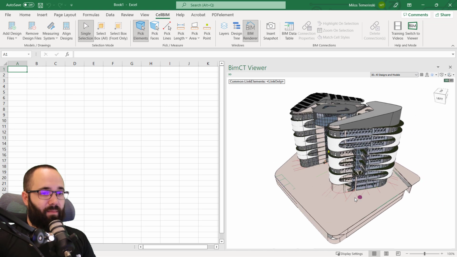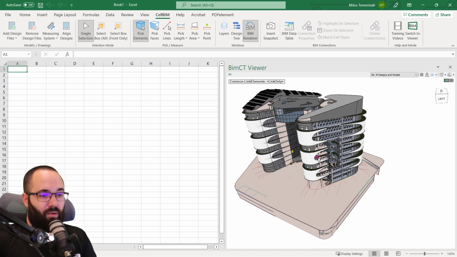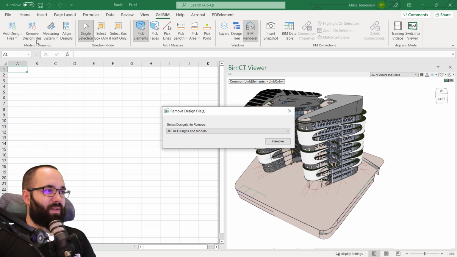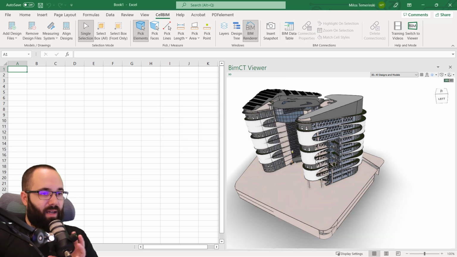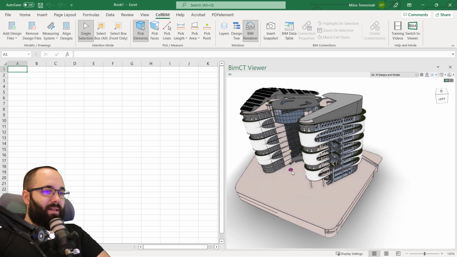And let's say I'm done with the CAD file, I can just get rid of it by going here to remove design files. I can select that file and then click remove, so it's just going to remove that file from Excel here. Okay, so now let's take a look at the navigation.